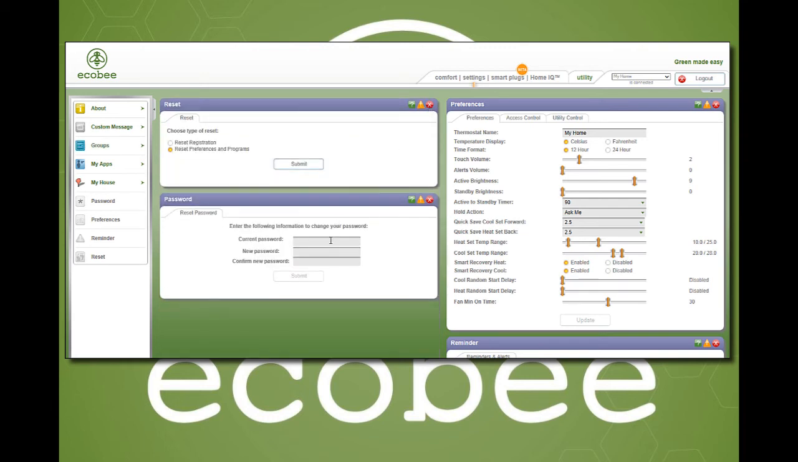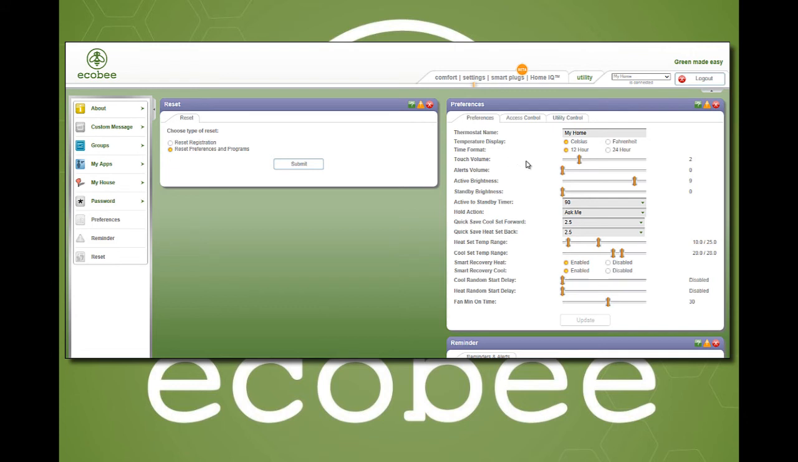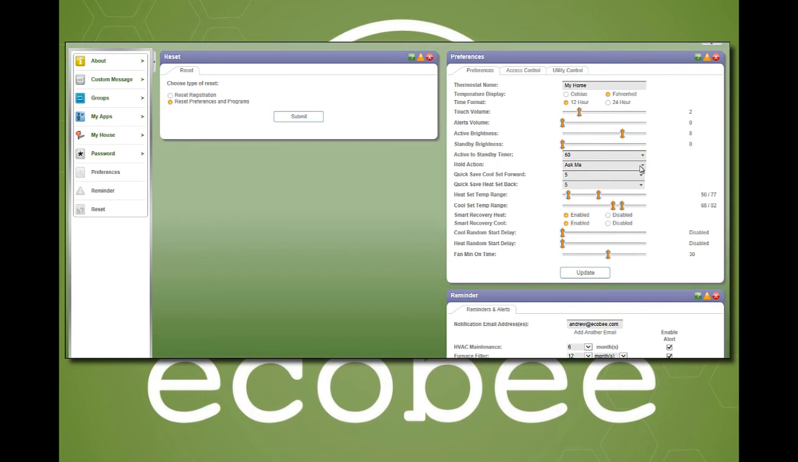The password widget allows the user to change their password if necessary. With preferences, the user can change thermostat preferences from this widget. For example, change the temperature display from Celsius to Fahrenheit, or you can adjust the active to standby timer, or adjust the brightness for each mode. You can choose the type of hold action, or adjust the heat and cool temperature range. If you want to increase fan circulation time, you can do this as well by adjusting the slider. Then click Update to save your changes.